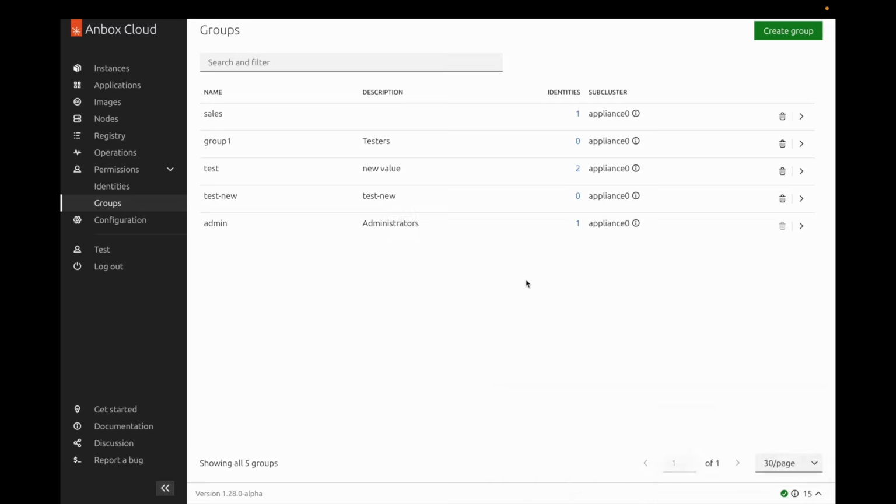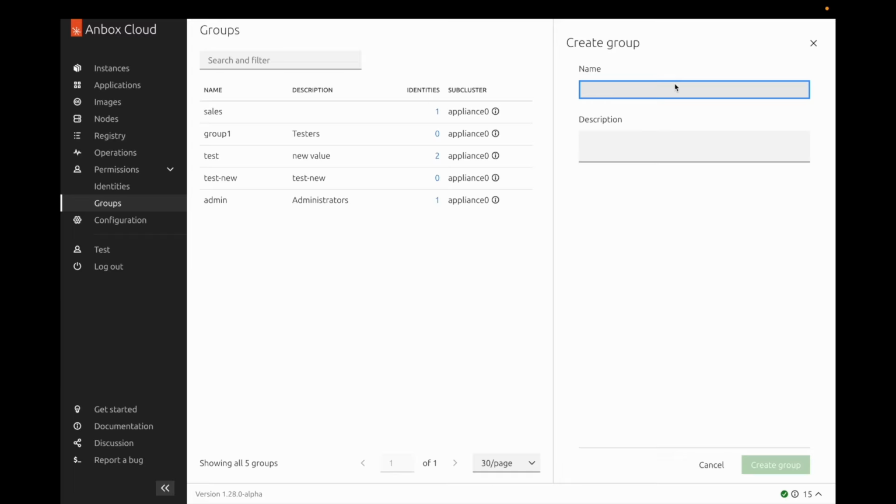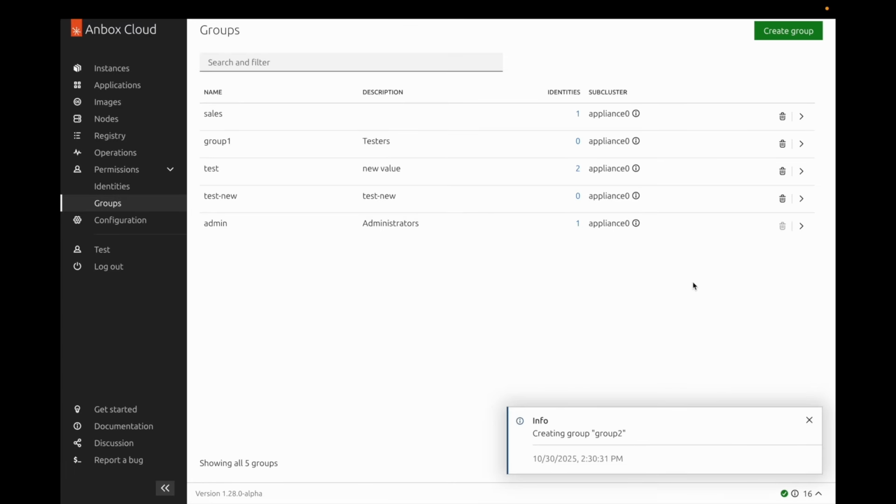You can, however, create new groups directly from the dashboard by clicking the Create Group button here. So let's create a group called Group 2. Let's pass a description: Group 2 description. And now I'll click Create Group. As you can see, this has now been created.